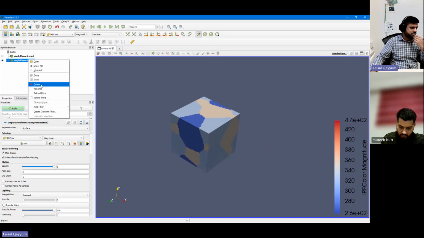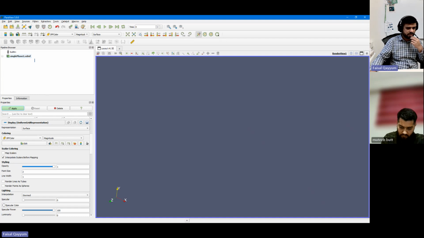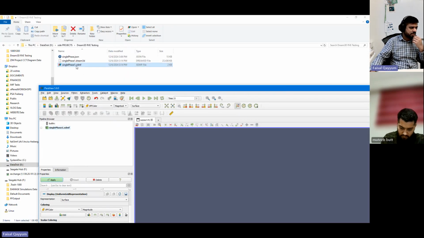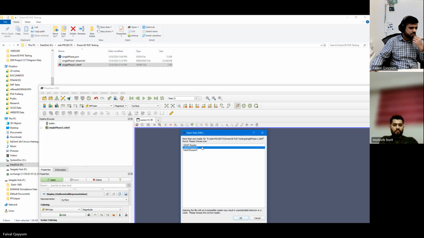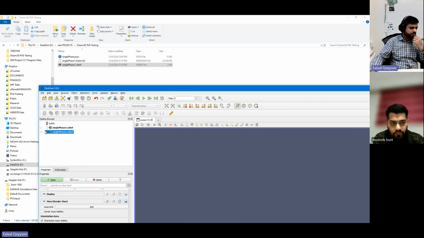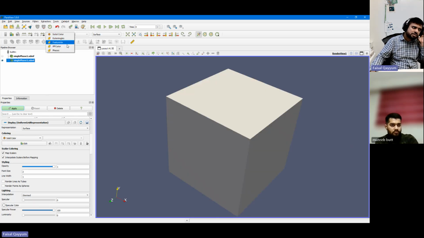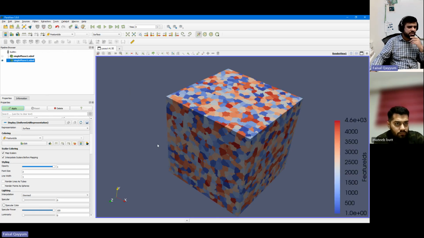I will delete this. Didn't help. I will try to bring in this HTMF reader. Surface feature IDs, and then you will see because I've increased the size, there are more grains in this representative volume element.